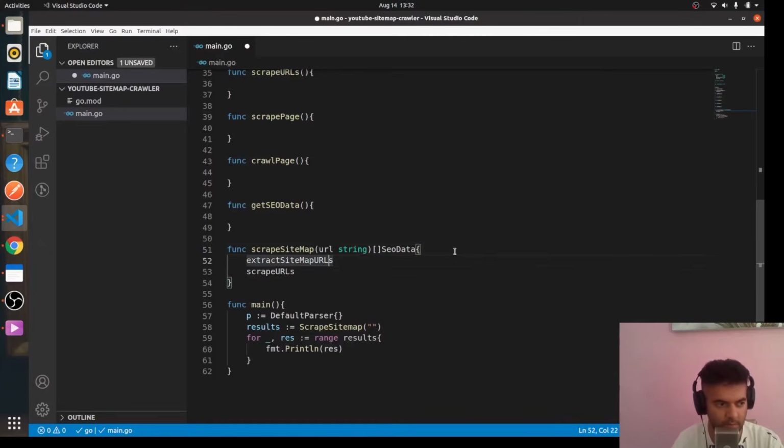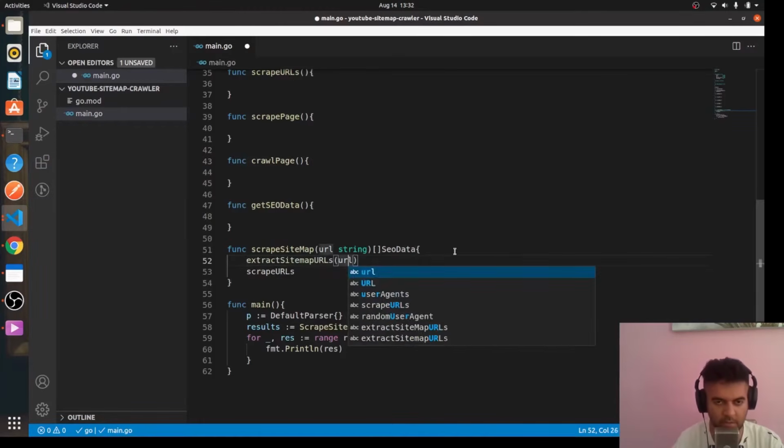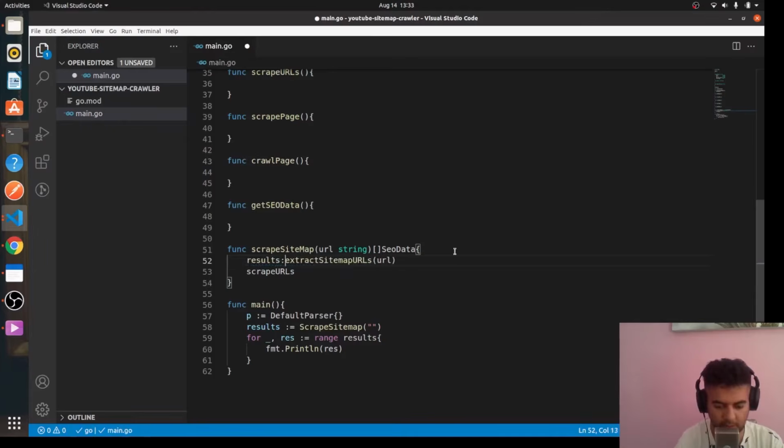Now we'll call this function called extractSitemapURLs. I'll make the M smaller, and here we'll pass this URL that we get into this function. All right, and we'll take that into a variable called results, and like I said, we'll call this function called scrapeURLs. Here we'll just pass the results that we get from this function, extractSitemapURLs. The results that we get, we are passing that into the scrapeURLs function. Okay, and we'll take that value in this variable called res.